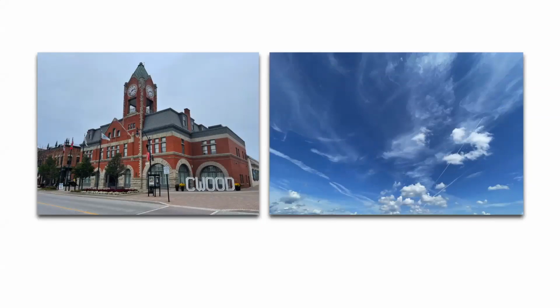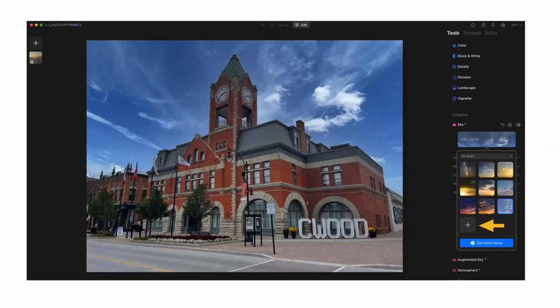So, how about this? I took this shot on the same trip. It's the town hall in a place called Collingwood. And again, totally dull day and no sky to speak of. Now, same day earlier, I took a photo of a neat cloud formation in the sky about 2 hours before that. And the interesting thing is that Luminar now lets you use your own sky shots as replacements.